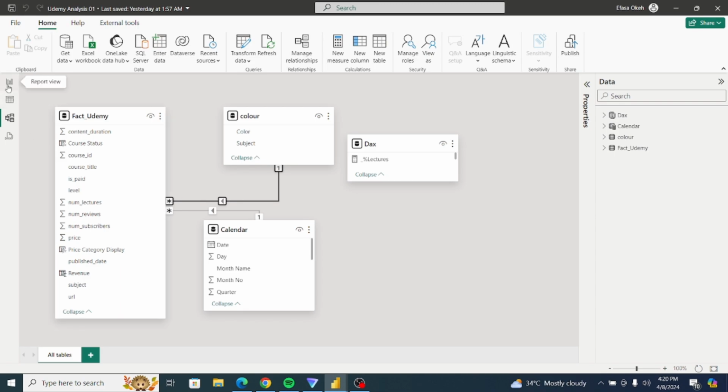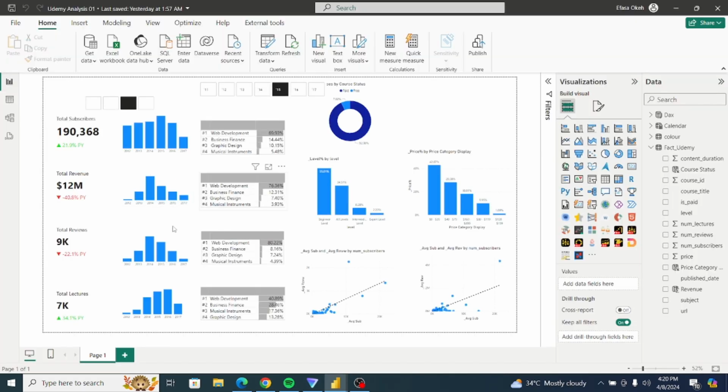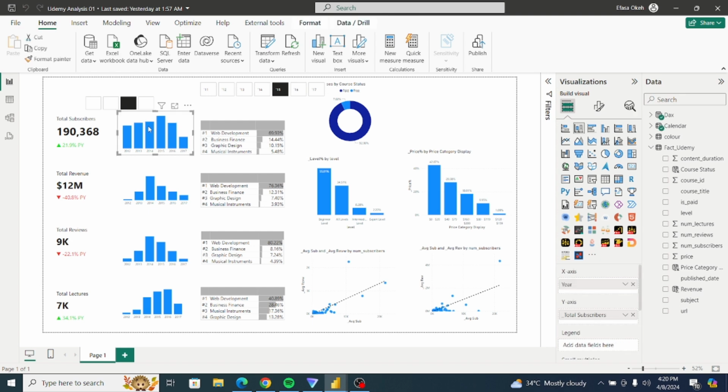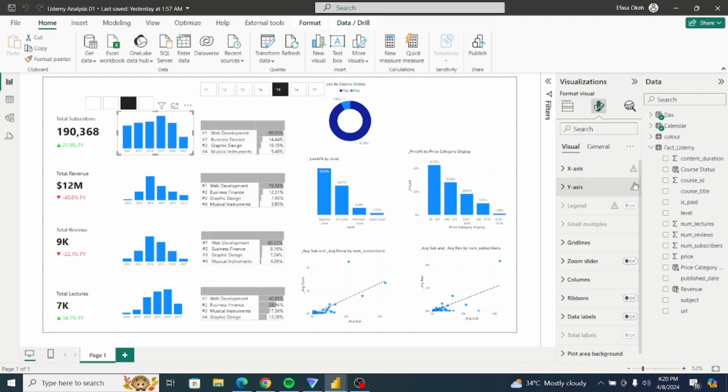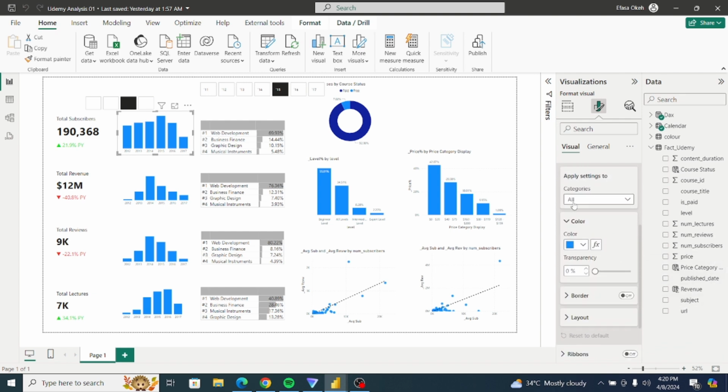So I'll go back to our report now. The first thing I need to do: I want a situation where, for this very chart I'm on now, total subscribers by year, if a particular course is selected, the color code of that course displays on this chart. So what do I need to do? I'll select this chart, come to format, and come to the column. So we have apply all.